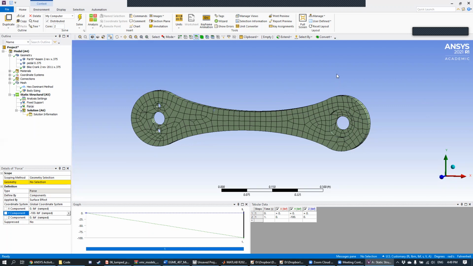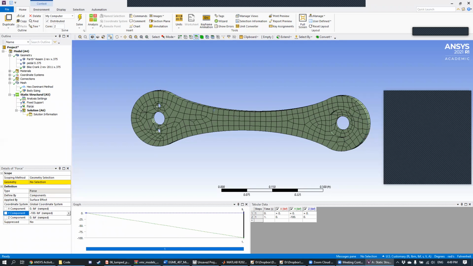Okay. Last one more hint. When we do run the analysis, do you recommend that we do it with the pedal?